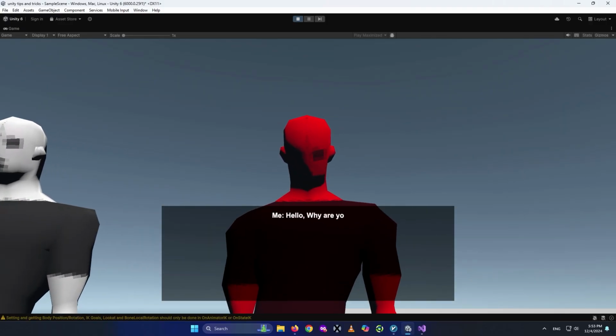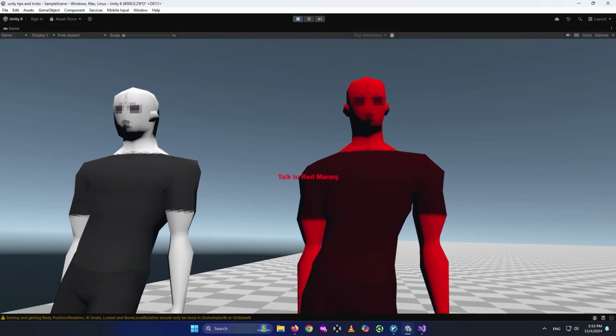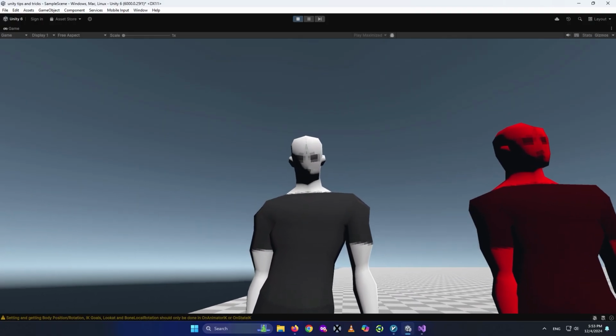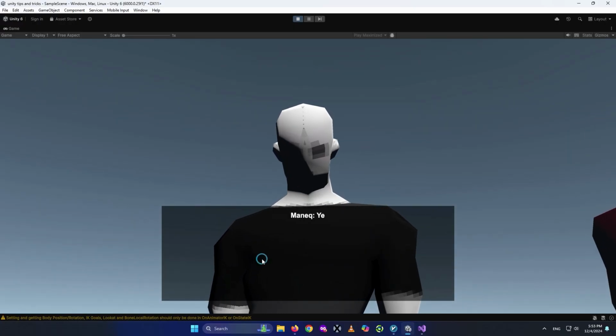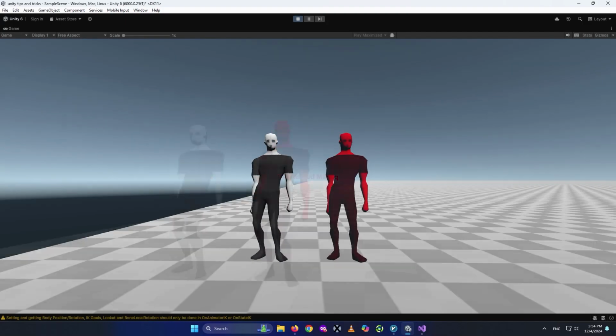As you see, when we're talking to him, he's gonna be looking at us. It says I'm red because he wants me to be red. After talking, he goes back, and when we talk to him, hello, are you okay? Yeah, I'm fine. Are you lost? Yes, I will ask for help later. And he goes back. So that was how to add a second NPC and talk to him.